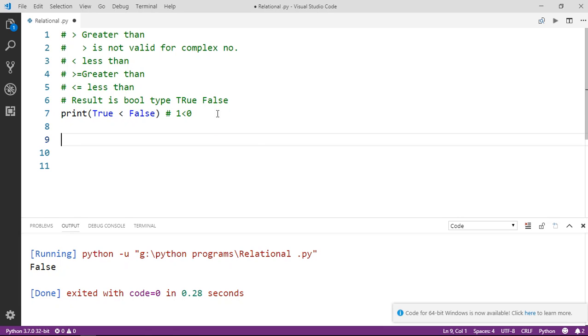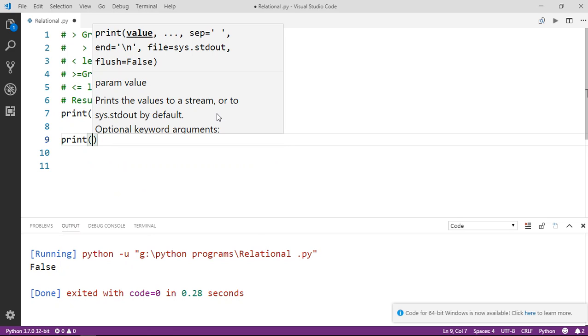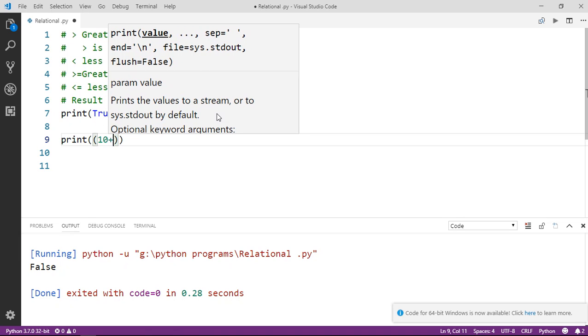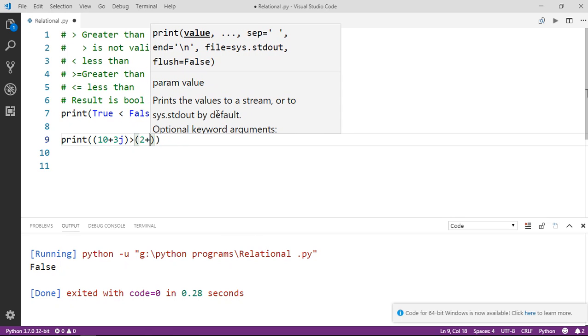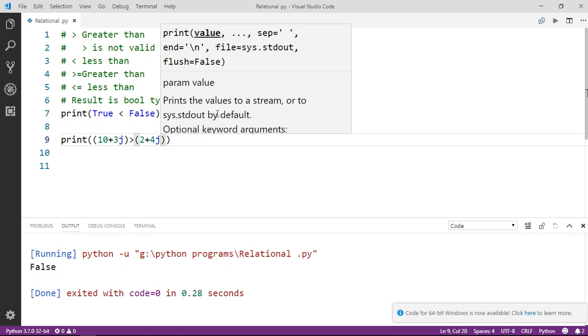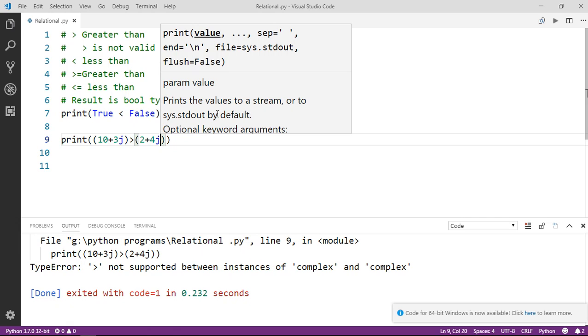The next thing we are going to talk about: as we know, we can do comparison between integers and floats, so I'm not going to do this. Can we compare complex numbers with each other? Can we perform a relation operation with complex numbers? Because here the complex data type is new for us. Let's see, we have a complex number like 10 plus 3j. Can we check whether it is greater than the other complex number 2 plus 4j? If I do this, we get an error that this operation is not supported between objects of complex and complex.